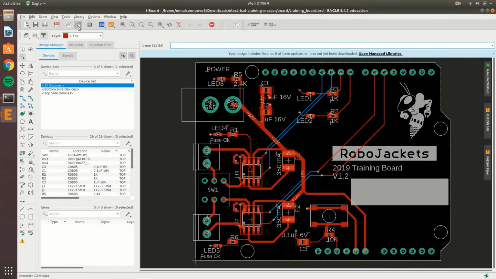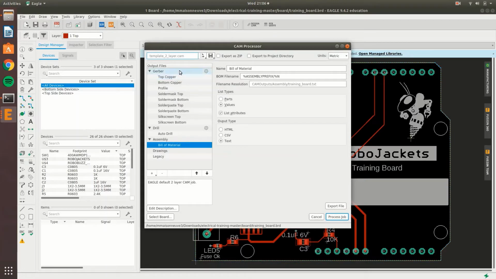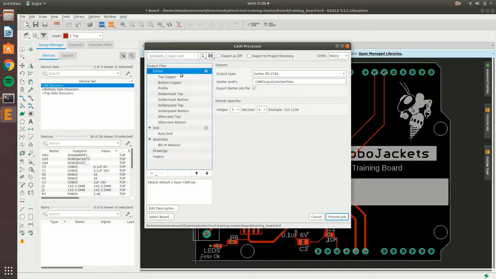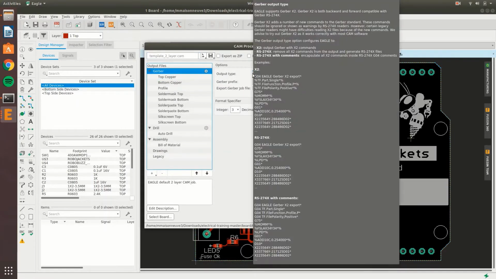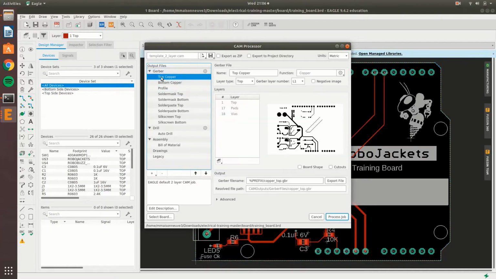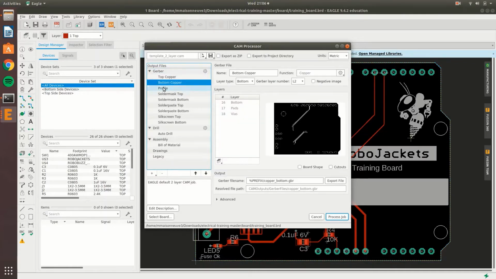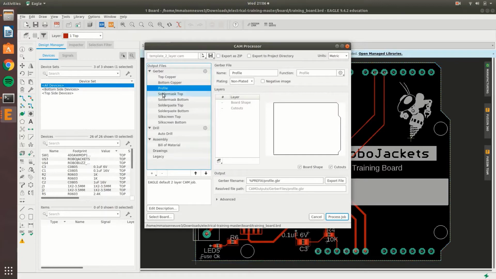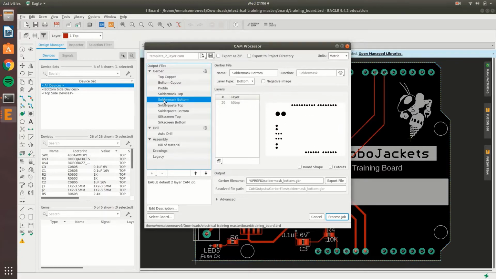In Eagle, it's very easy to generate Gerber files. Go to the toolbar on the top of the window and click CAM Processor, and a new window will pop up. If we go down the left side of the window, there's all the files the job will create for us. Moving on to the Gerber files, click on Gerber and make sure to change the output type to Gerber RS274X, as this is the format most Fab houses accept.